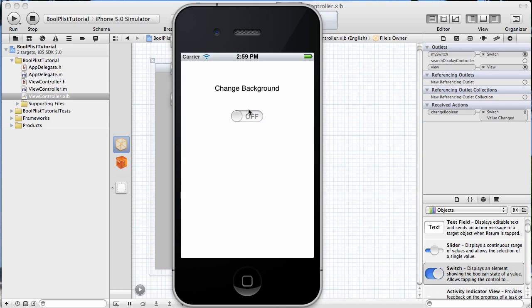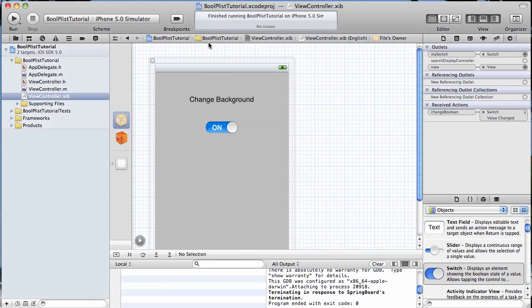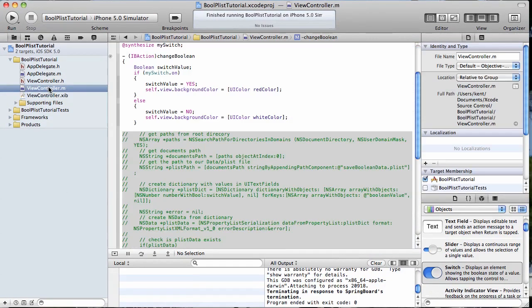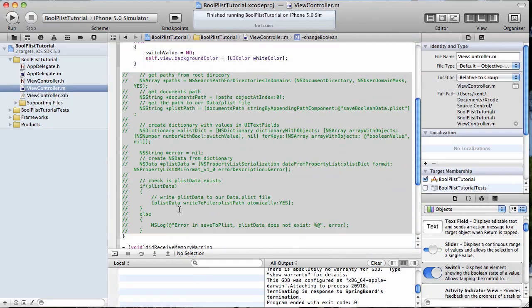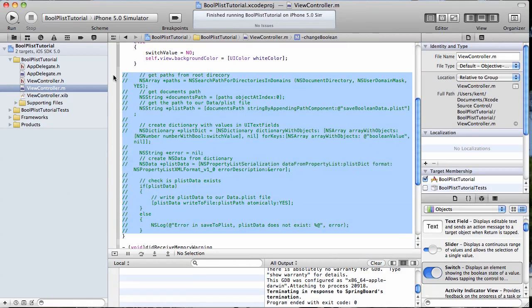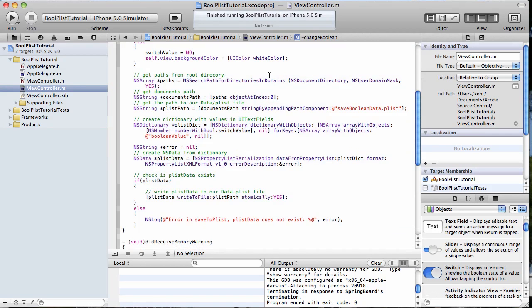And that switch value is a Boolean, and what we're going to do now is save that Boolean value in a property list so that when we close our app and then open up the next time, it remembers what our value was and sets the background accordingly. So let's go ahead and do that. Close our simulator there, and let's go to our implementation file again, uncomment this code that we commented out just a minute ago. And what this code is doing is it's getting the property list and saving the Boolean value.